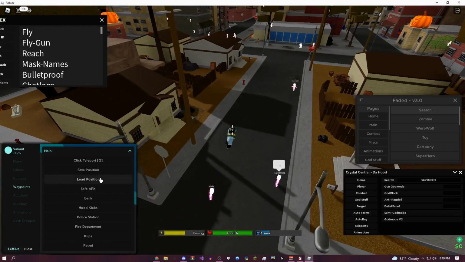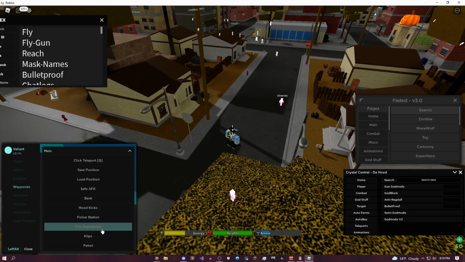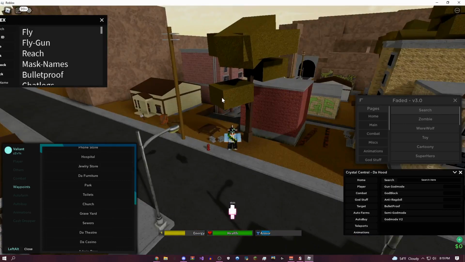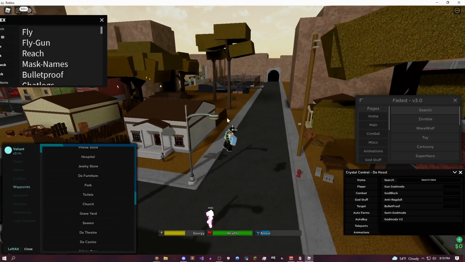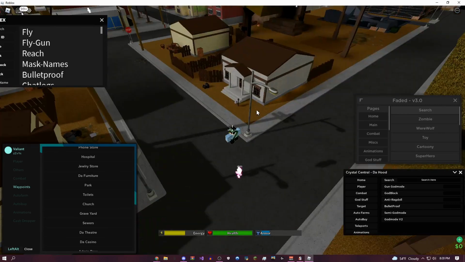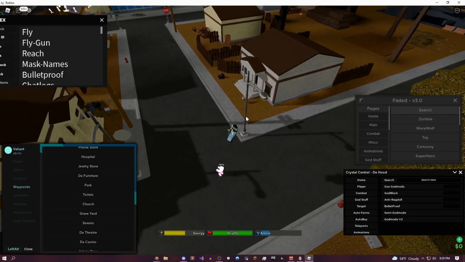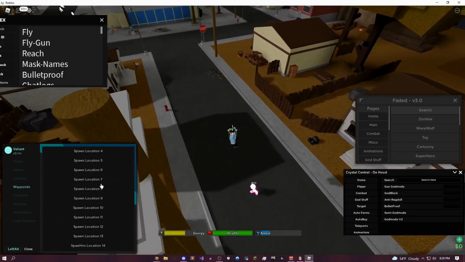So here's where all your teleports are. You could teleport to Hood Kicks, for example, police station, fire department, and literally anywhere you want to be in the whole map. And again, this is really annoying. I'm going to be on top of this guy's head for the rest of the video, but I guess you have to do what you got to do. And if you're wondering, I just checked it out. You actually need to have 2 knives in your toolbar to do that kill all. So annoying, but I hope it gets fixed soon.